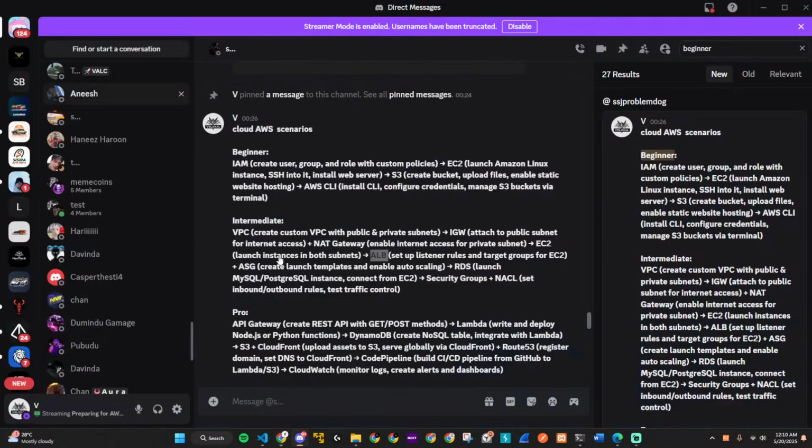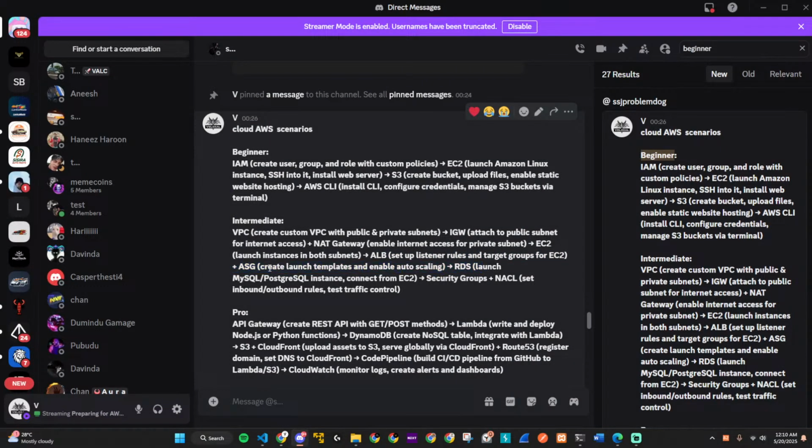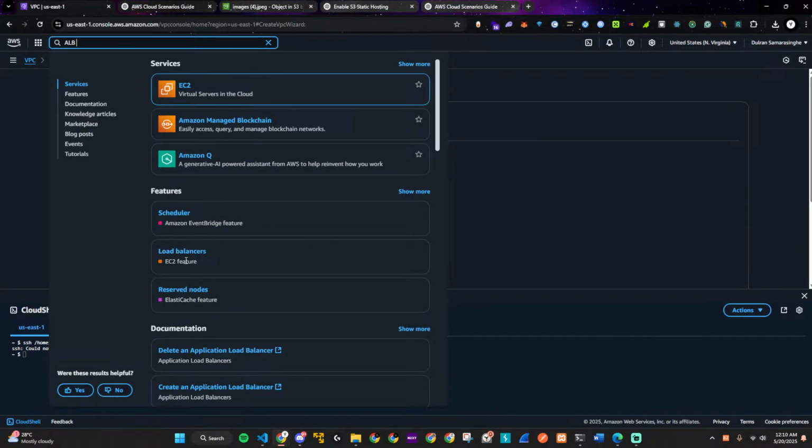Application load balancers right here. And ASG for launch templates and enable auto scaling. RDS for relational database, obviously. Security groups, access control lists, inbound. So inbound is inbound traffic, outbound is going from the VPC, private subnet rules, and traffic control, how the traffic goes back and forth, inbound and outbound. So there's a network-based access control list. It's stateless, obviously. So it's like IPs and stuff that need to be verified before they enter a certain subnet. So that's basically what this is.